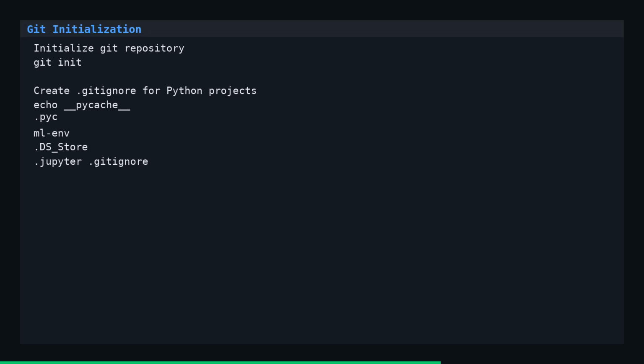Git initialization creates a local repository to track project changes. The gitignore file specifies which files should never be committed to version control. Virtual environments, compiled Python files, and system-specific files are excluded because they shouldn't be shared between different development setups.